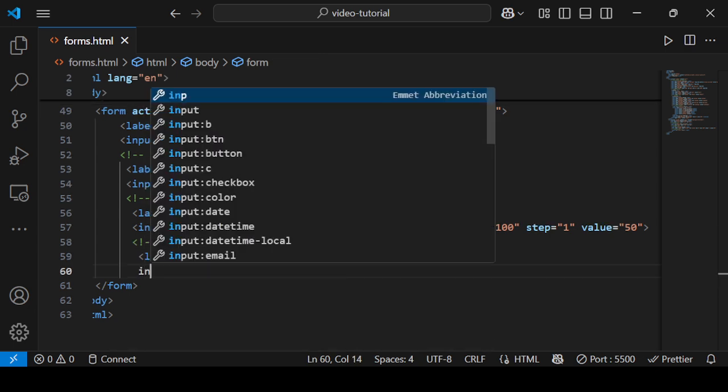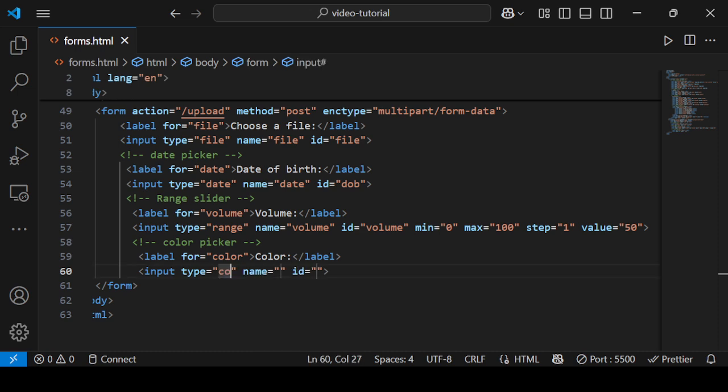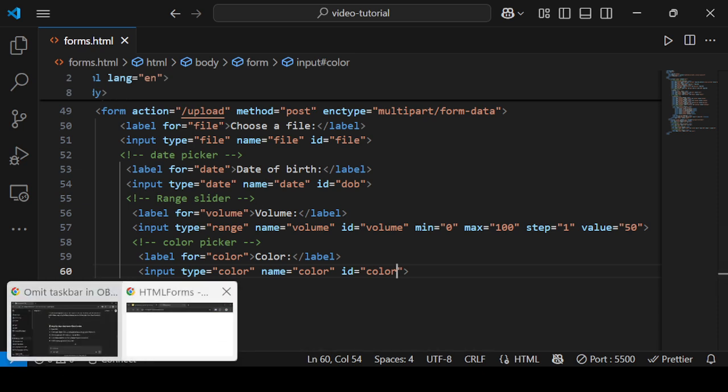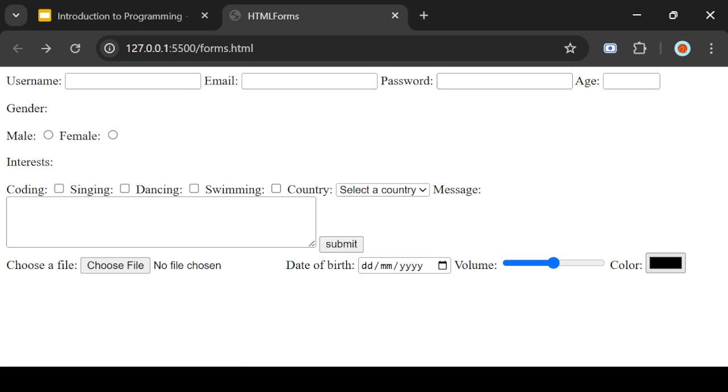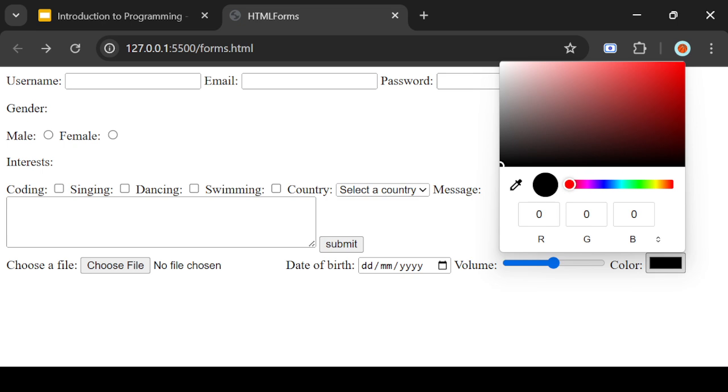So the input type is color. The name will also be color. And the ID, we can also have it as color. So just that, and voila, we are done. We check out that now, you can see what we have. So I click on the color here, and I can see an edit button there. I can now select a color I want. Maybe I want red, so you can see I click on red, you see it's given me red back.